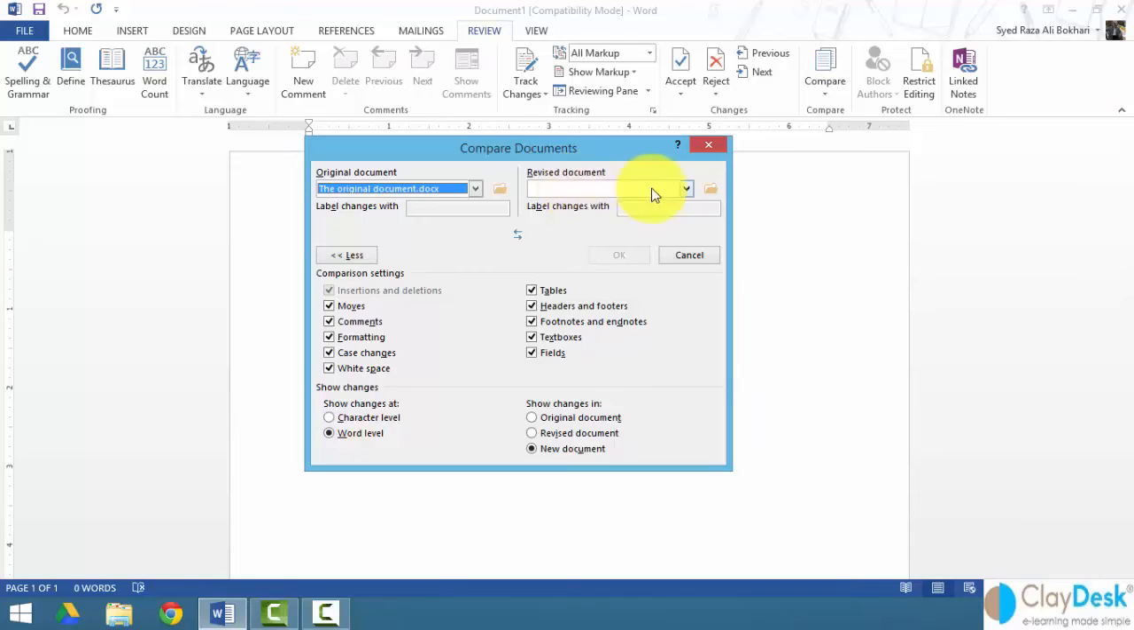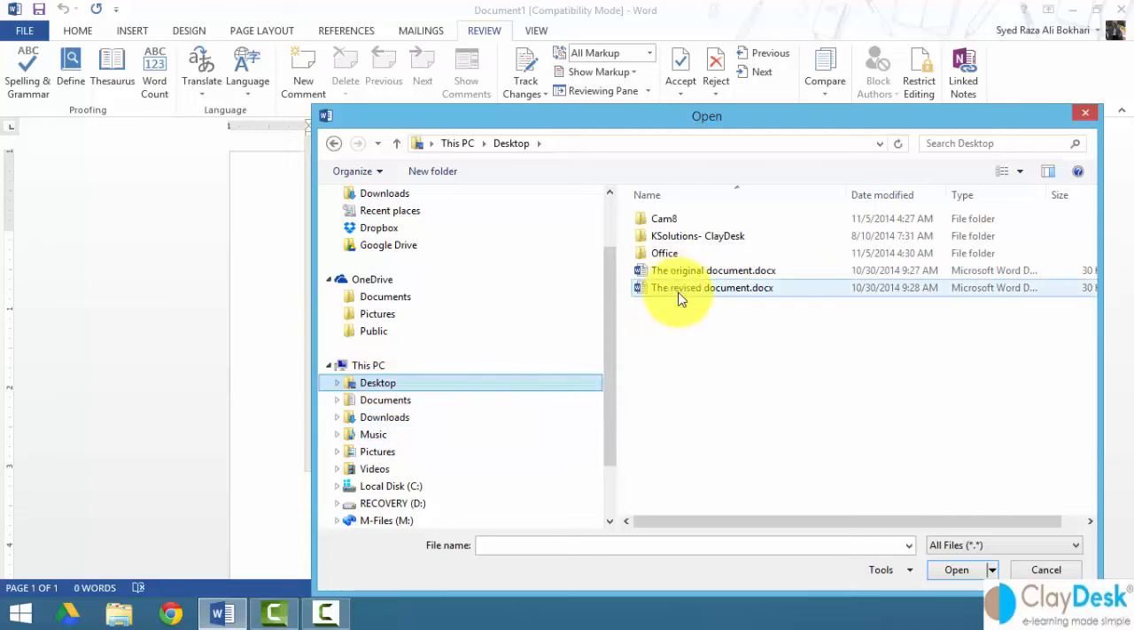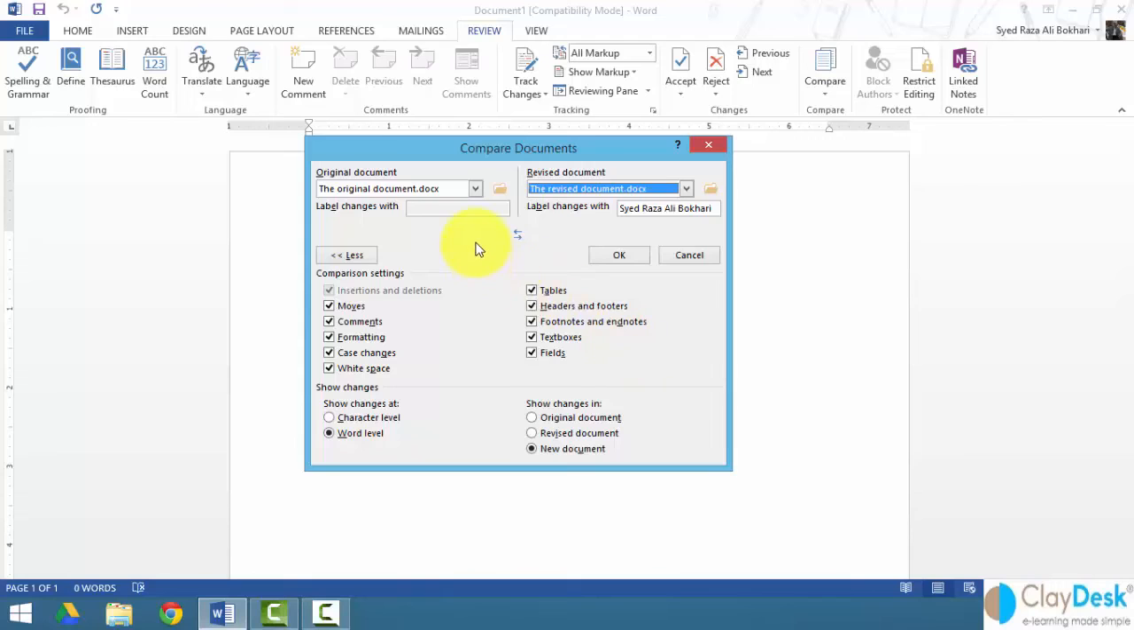Same thing I do with the revised document. Since I'm comparing documents, I need two documents, right? So exactly the same process. I go to my desktop and this time I select the revised document and click Open. Now I have two sets of documents: the original document on the left and the revised document on the right. And notice how it says Label changes with, and displays my name. When it tracks changes, it tells you who made the changes. So you can name it your own name or your company's name or however you want to do this.